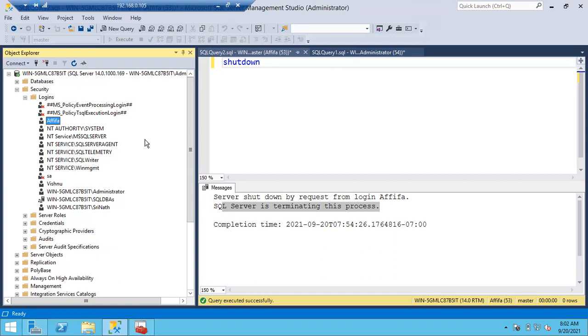No, sir, how can she? She doesn't have permission, sir. I need answers from everyone. Afifa doesn't belong to any server role. Can she connect to SQL Server or not? Just tell me yes or no. She can connect, sir. By default she can connect, public, but she doesn't have any permissions.